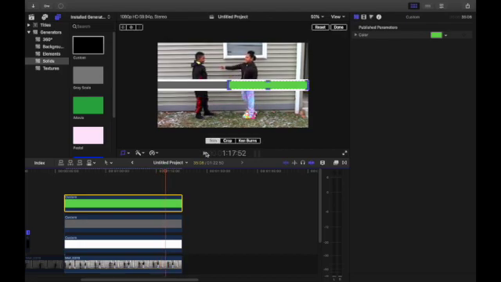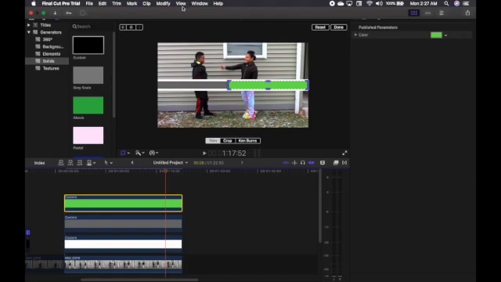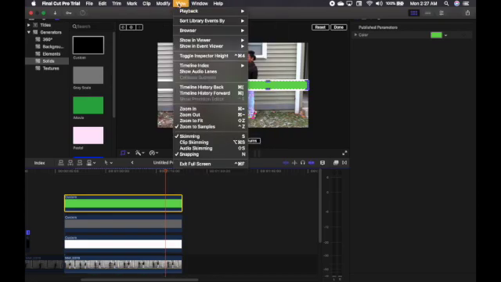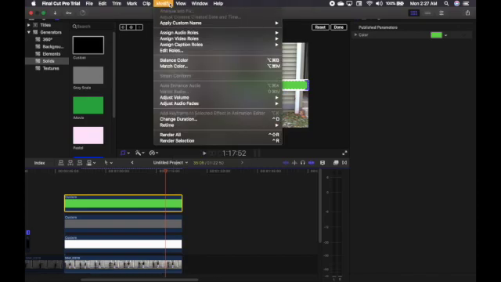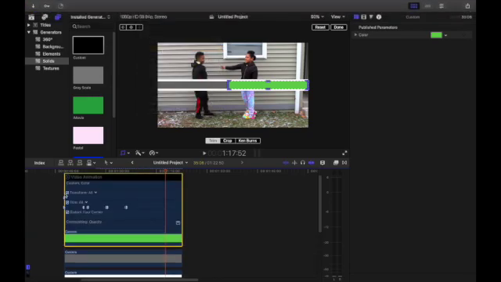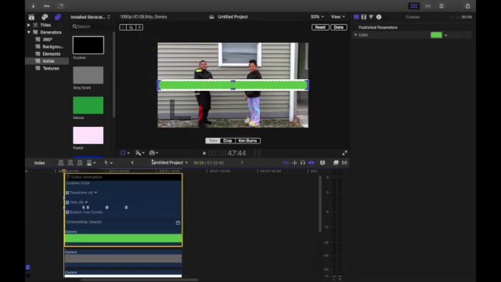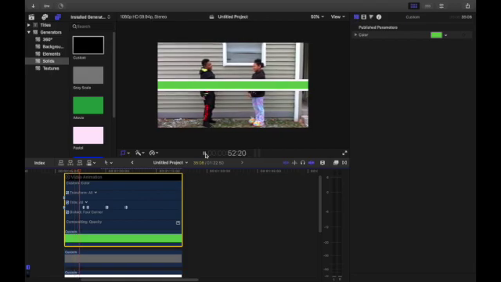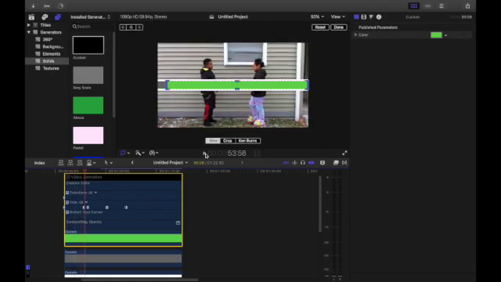So let's pause that right there. Make sure the green is selected. Go up and we are going to view, modify, clip, show video animation. And the bar starts off in the middle. We make our first key point, and then we move our bar after that.